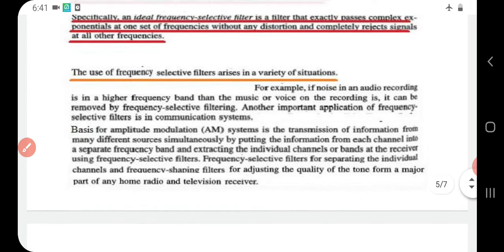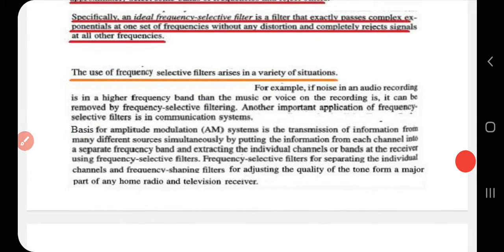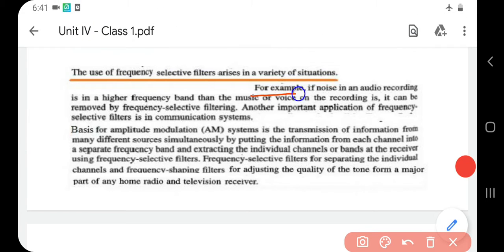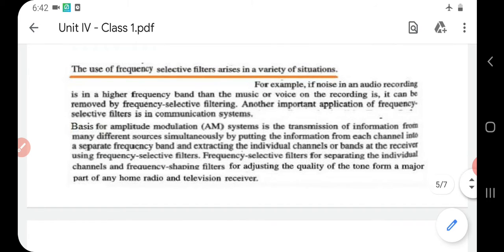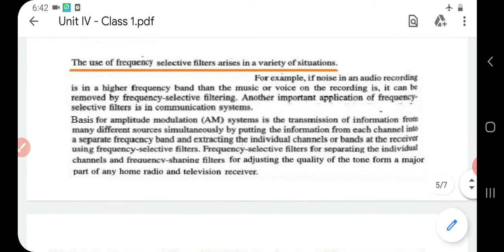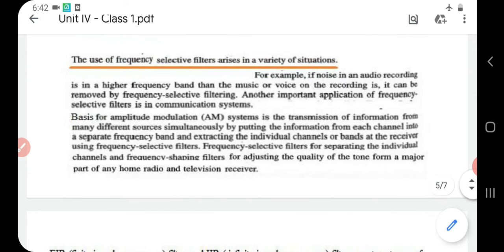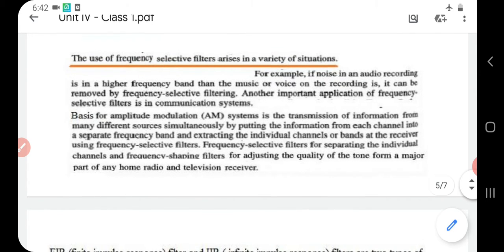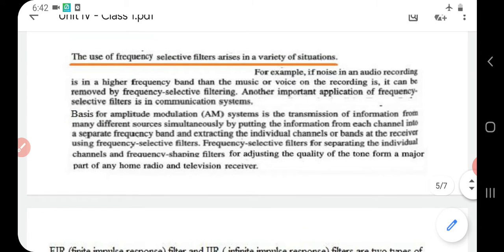Now, frequency filters can be used in various situations. The first example is to remove noise in an audio recording. And how is it removed? Just see. For example, if the noise in an audio recording is in a higher frequency band than the music or voice on the recording, then it can be removed by using frequency selective filtering. So that's the first application of frequency selective filters.